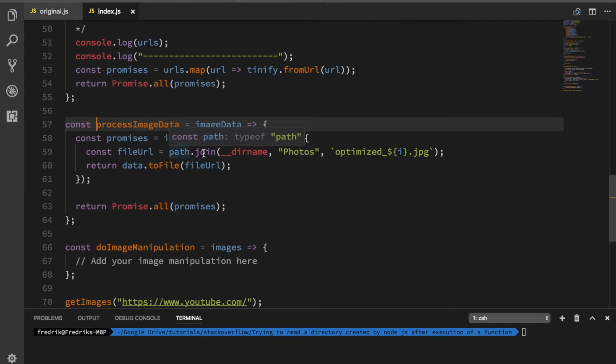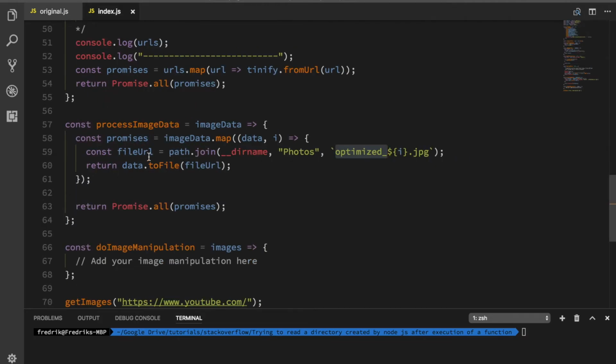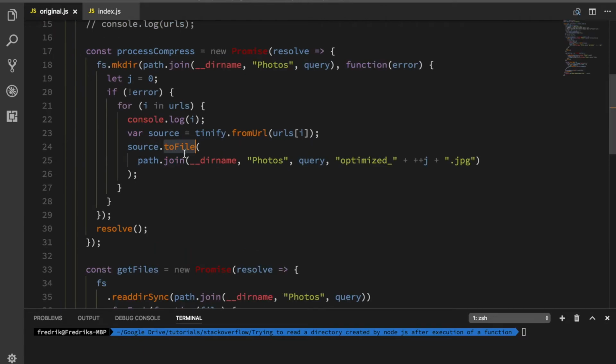And then I create a path to the directory name, photos, and then I'm calling that... I don't know why the query is so important, but all I did was create an optimize underscore with the name of that image. And what's going to happen after that is that you're going to see this called data to file URL, which is the same thing he's doing here. I don't really know why he does this, I think this reads a little bit cleaner, but yes, you can see it's the same call.